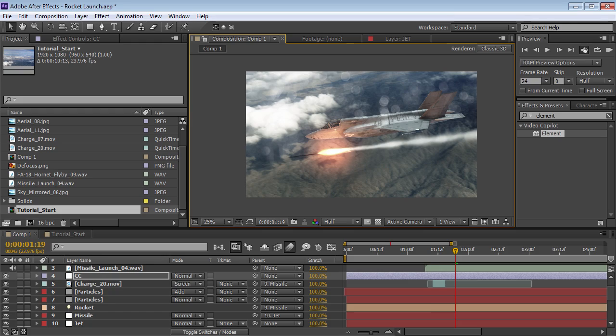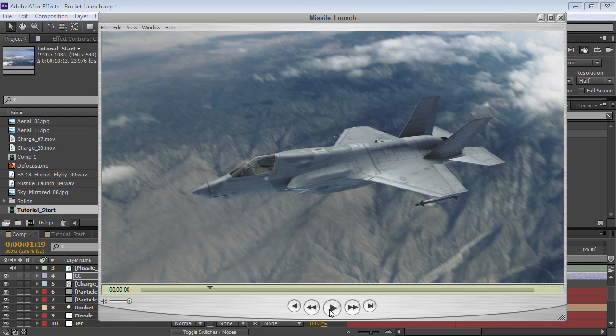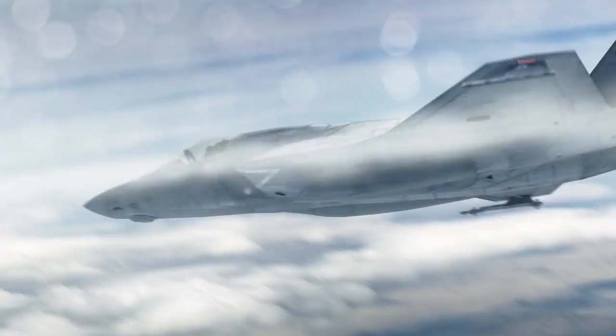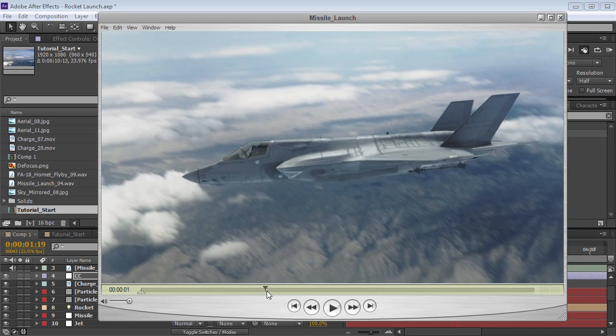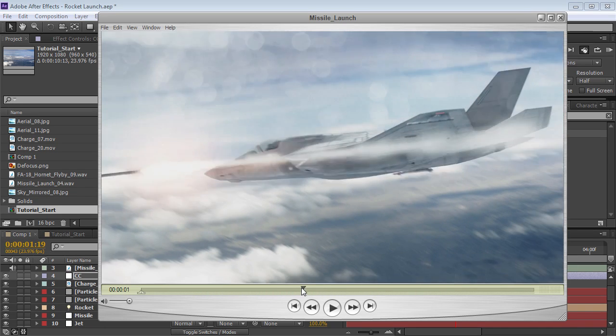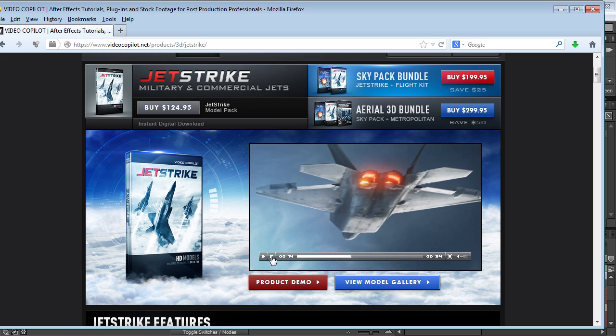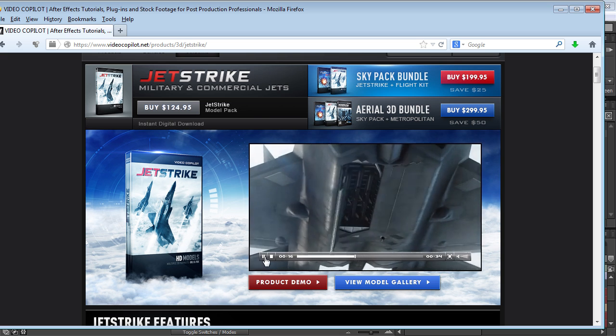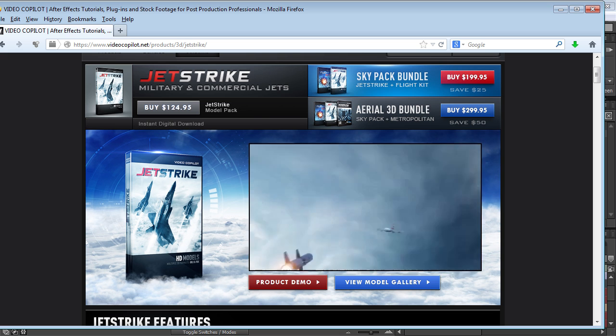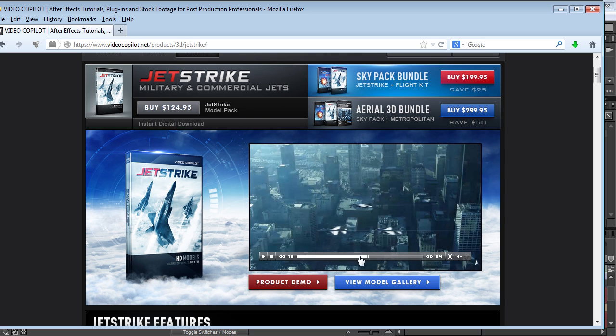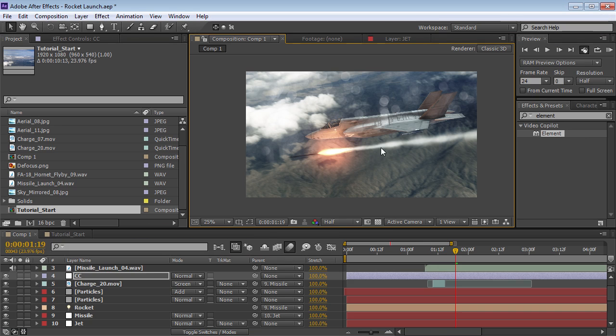Let's take a look at what we're gonna be creating. All right, so we've got the missile firing off, and we've got some cool smoke trails here. Also, if we take a look at the promo video, you could use this to do something similar to this. So really cool, you got the weapons bay opening up, and in this case, we're just gonna use the wing missile, but you can pretty much do it any way that you want.